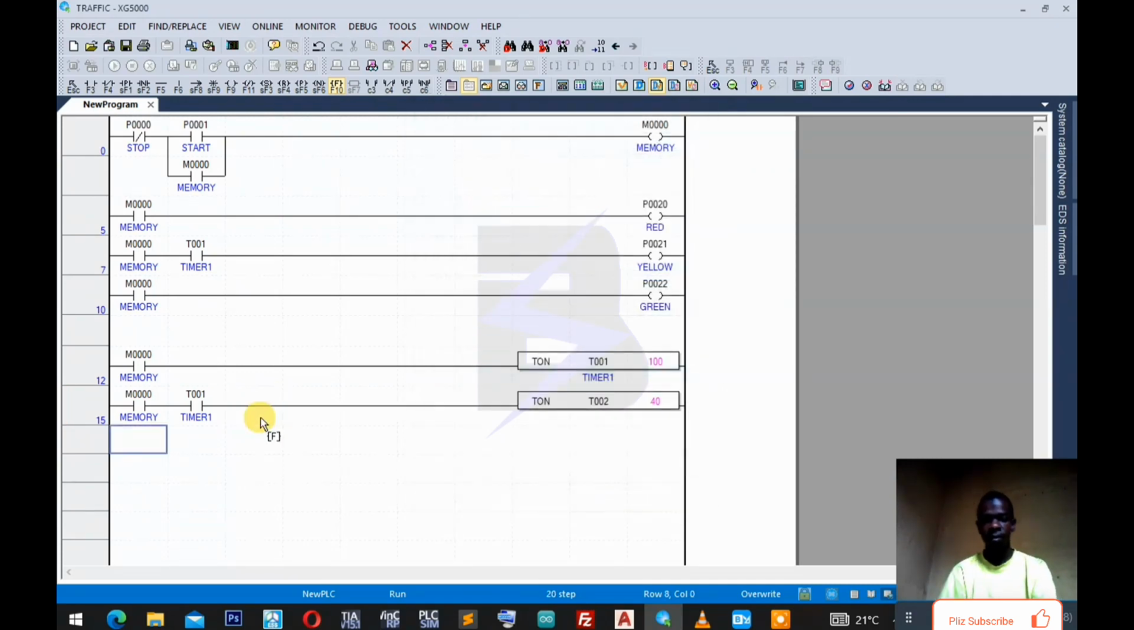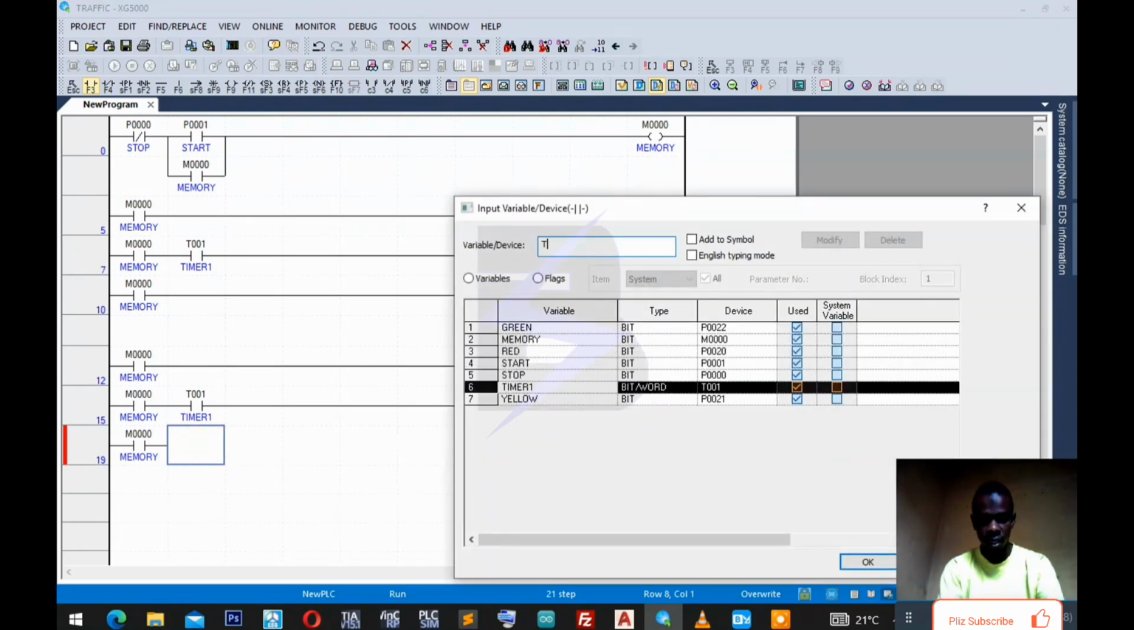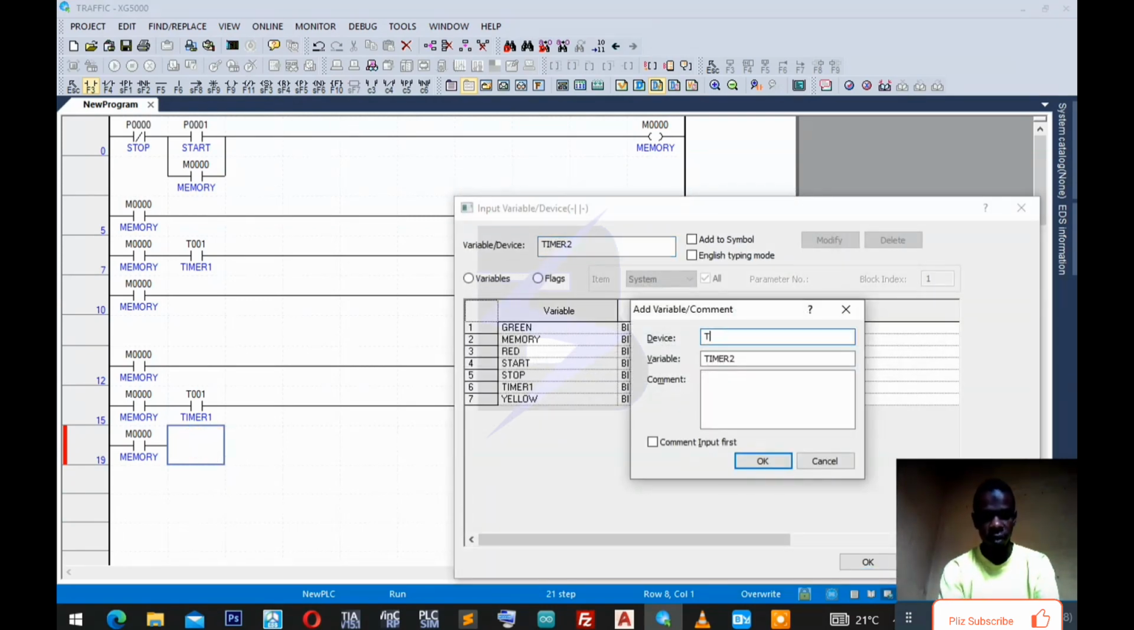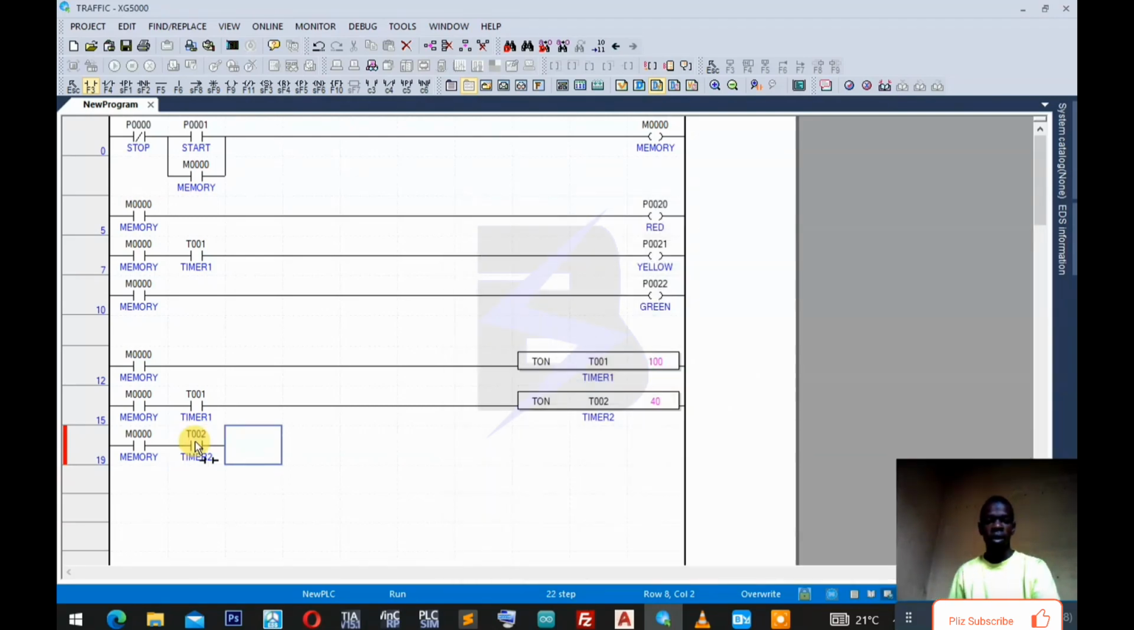Let's give timer 2, that's the yellow lamp, something like 40 milliseconds. Are we there? Yeah, 40 milliseconds. Then timer 2 is going to finish up by powering the green lamp. So we shall have again our memory here first. No, Control Z, it is memory. Then here we shall have timer 2.